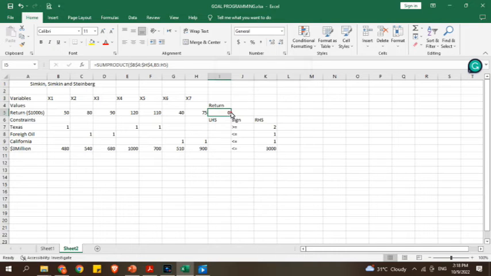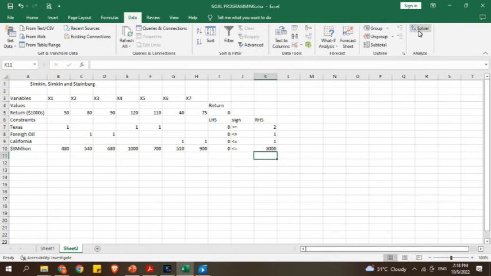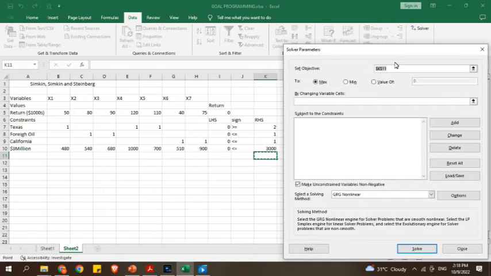Okay, so click the return. Then, copy-paste it to the left-handed side. Then, let's move to data. Click Data and Solver.